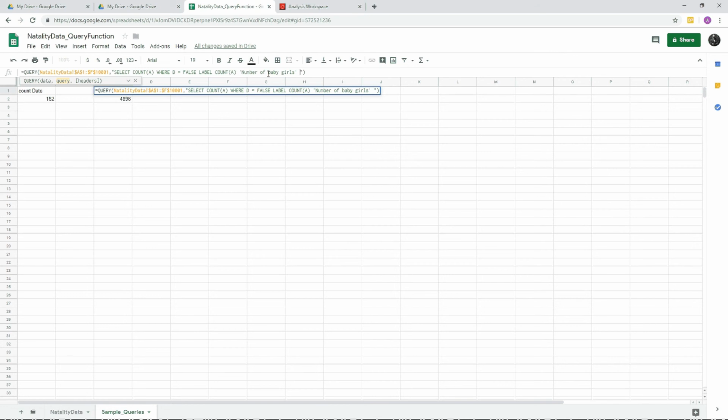When we hit enter, we can see the results. Same results, but in this case the header is a little bit more user friendly.